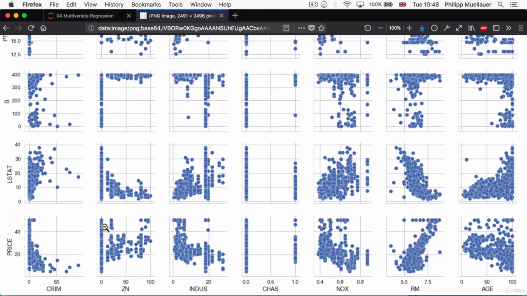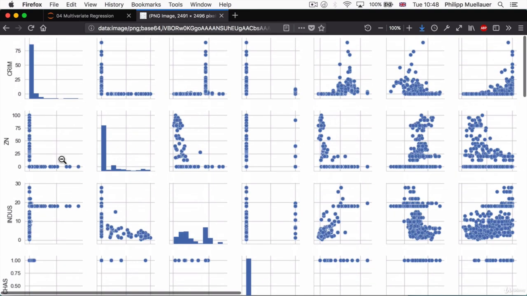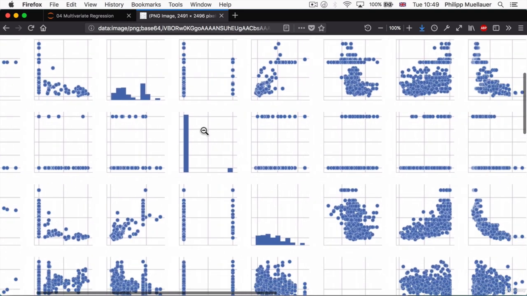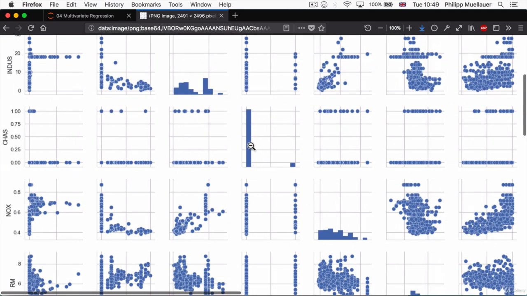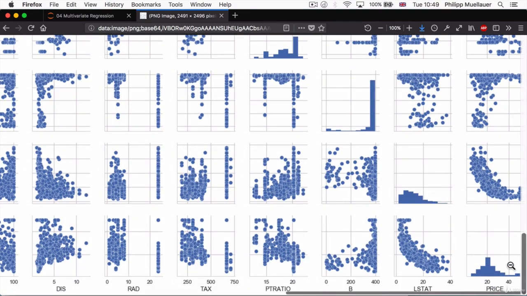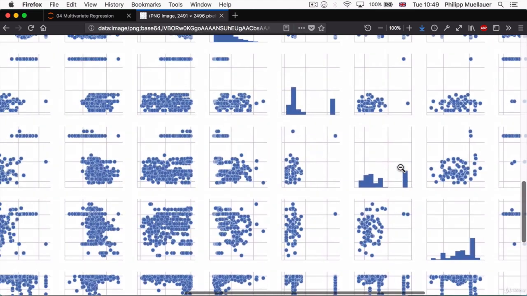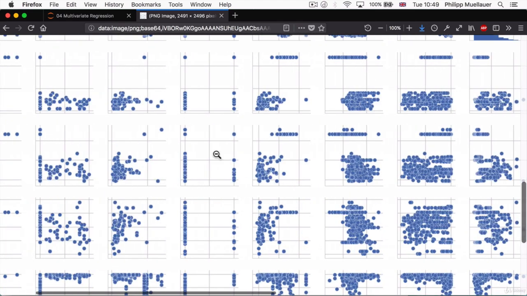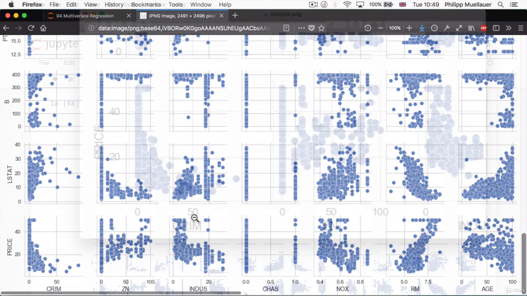But the really neat thing is that in the diagonal, down the middle, so this would be crime versus crime, we get a histogram. This is the histogram for the ZN feature. This is the histogram for Indus. This is the histogram for Chaz, and so on. And down here, we've got the histogram for price. So the diagonal shows us the histograms, and everything else shows us a scatter plot.